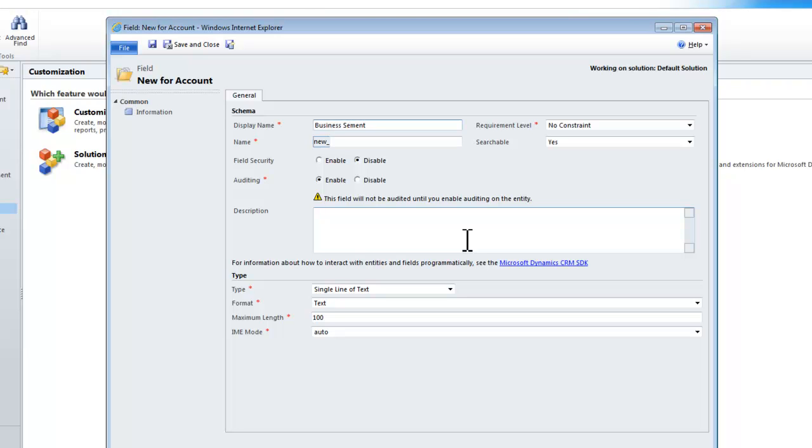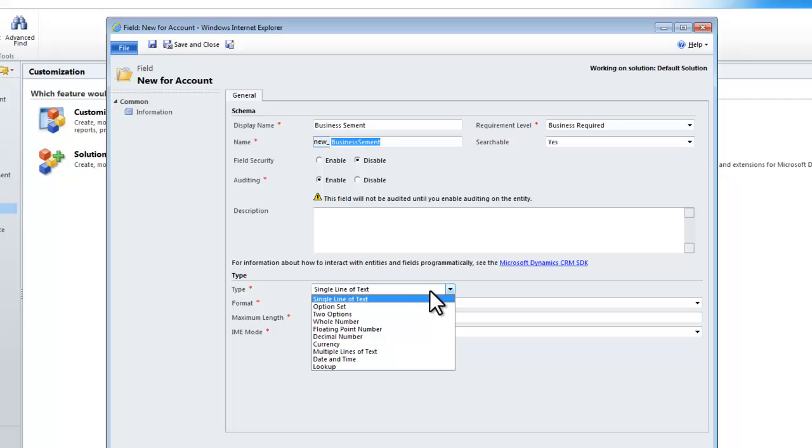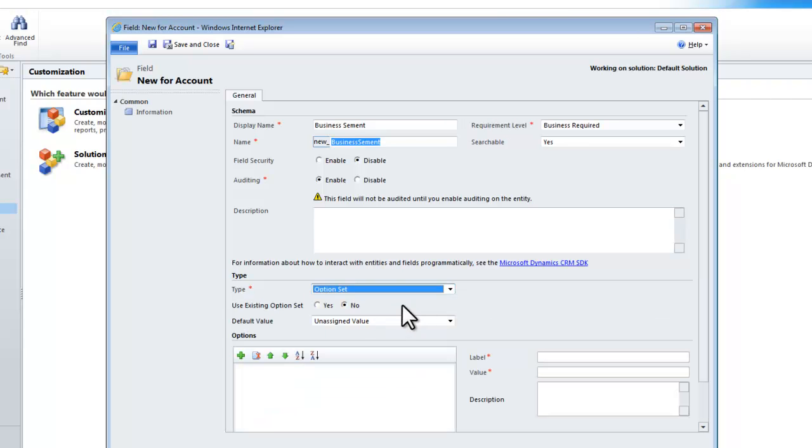Now notice I can give this its own display name, even though I'm referencing an option set that might have a different name. I can also choose to make this required if I so want. And finally, I can come down here and say, okay, I want this to be an option set. And in this particular case, I want to use an existing one. Now, if I chose to use an existing option set, this box down here that lets me set up my options within the data element itself goes away.